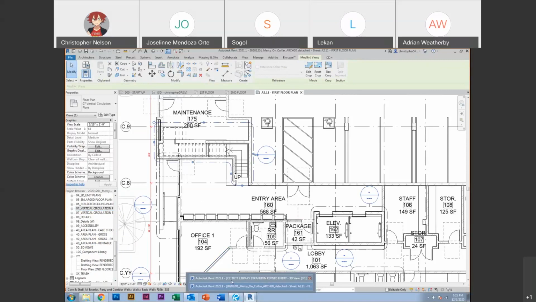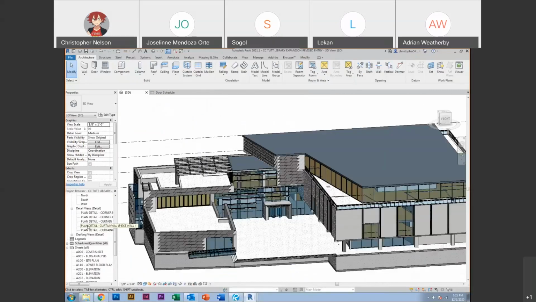Let me go back to the library project. Chris, when you put those calculations or the square footages in the floor plans, do they automatically populate in the sections when you cut those too, or do you have to go and redo? You have to tag them.